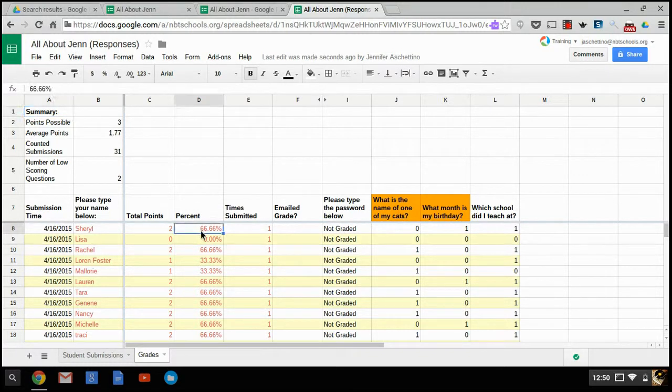We could also copy and paste this right into Gradebook. So you can see this can be an amazing time saver for you as you're assessing your students' work.